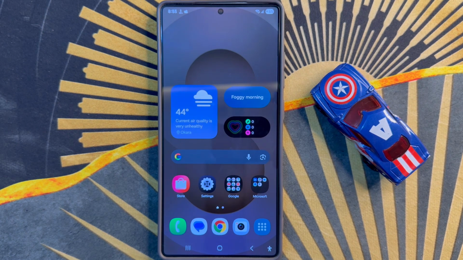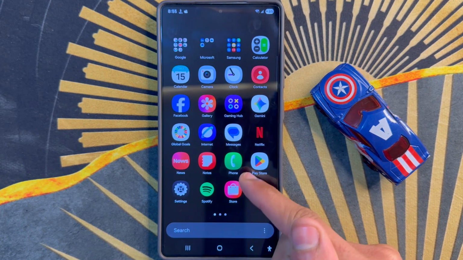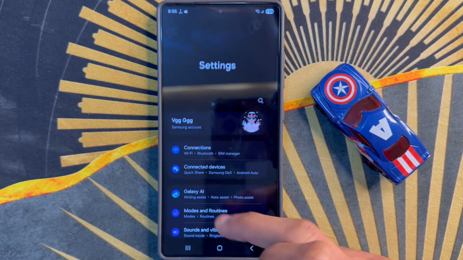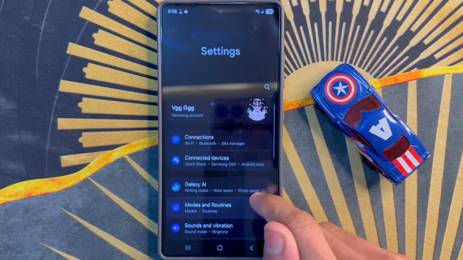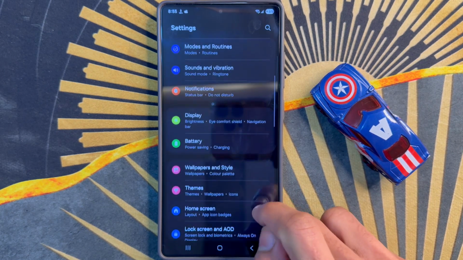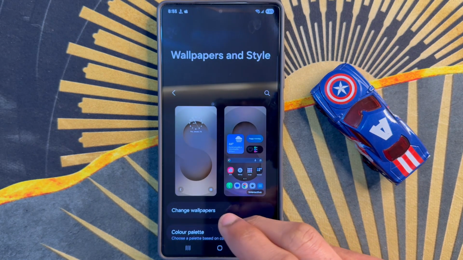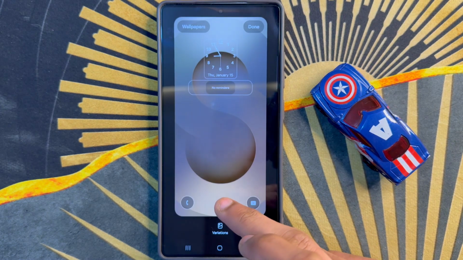Let's start the video. First of all, go to App Library. Here, click on Settings app. Now in Settings, scroll down and click on Wallpaper and Style. After clicking on Wallpaper and Style, click on Lock Screen.